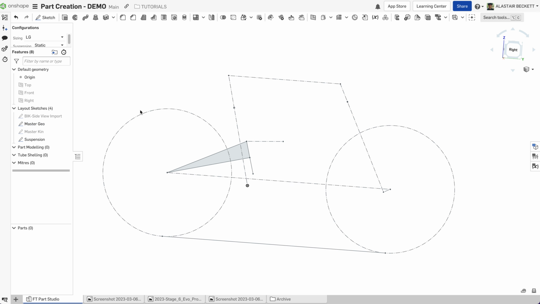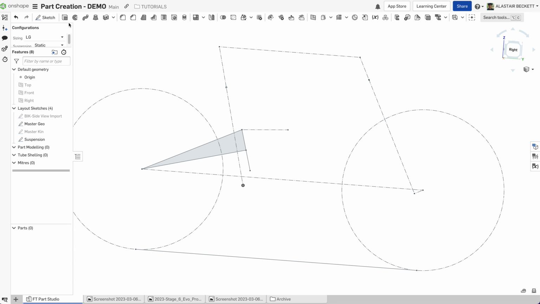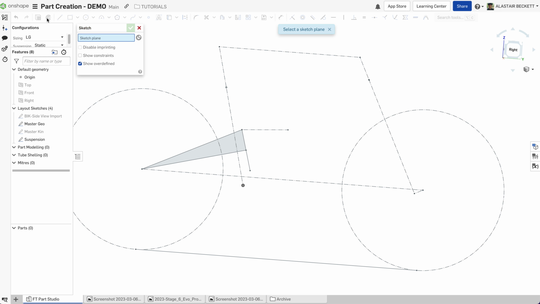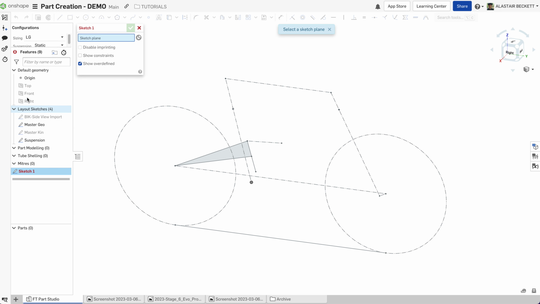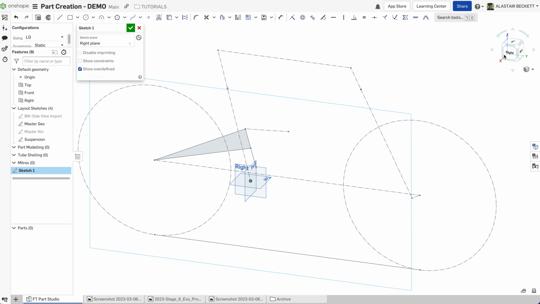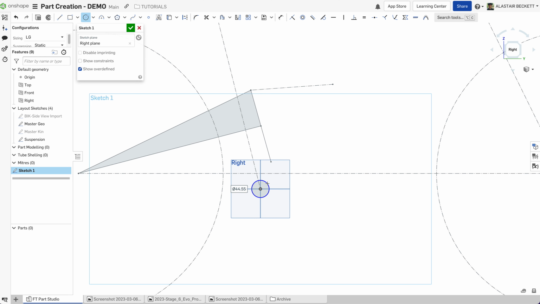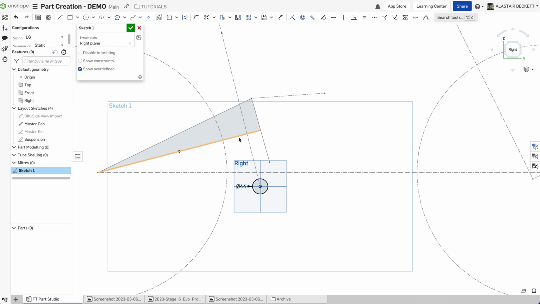Okay, so the first thing we're going to start with is the bottom bracket shell. So this one's really simple. We're going to use the extrude feature. So first of all, we need to start a sketch. These are all hidden at the minute, but you'll see the right plane is the center line of the bike. So we're going to start with a sketch on the right plane. And very simply, the bottom bracket shell is just a circle. We'll make it 44 millimeters, and we're just going to extrude it as a solid.